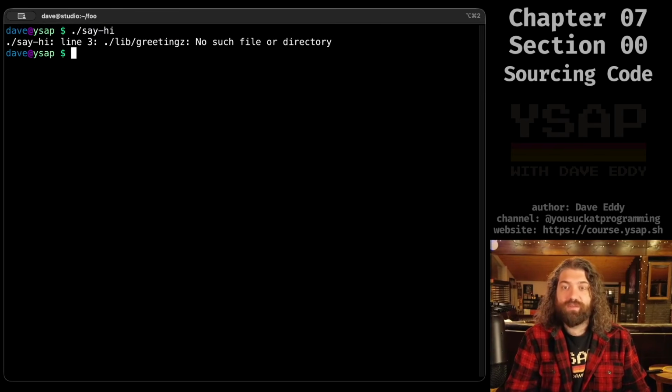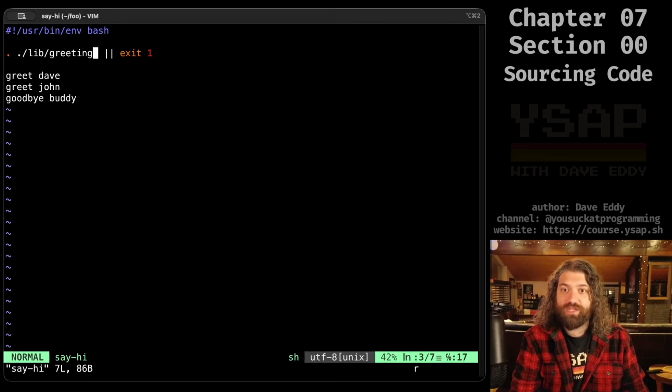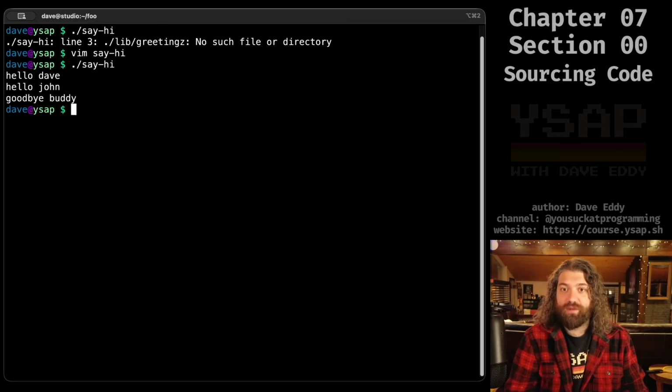So if you run this now, you can see that we try to source it. We don't move on. We don't run any other commands. We just try to source it and we move on with an error. The nice thing is if we change this back to an S, then everything should work and we get our greetings. Hey, that is super awesome.